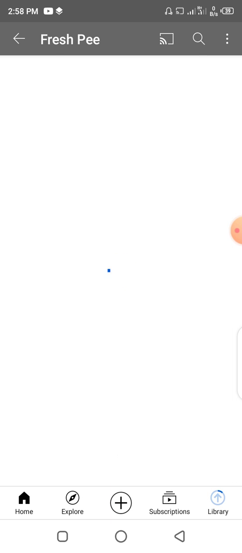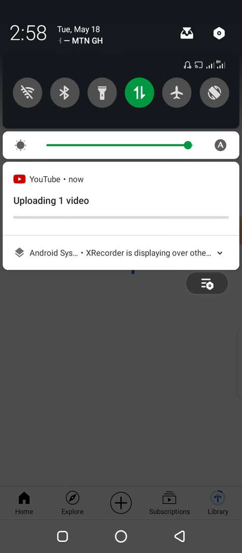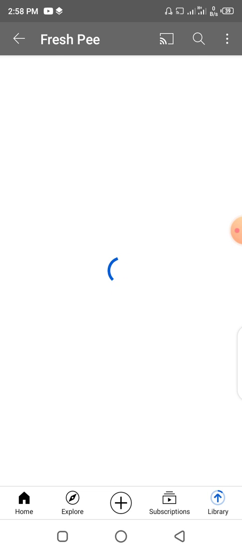Now the amount of time that it will take for your video to upload depends on your network speed, and the size of the video you're uploading. So my network is a bit slow. It's a bit slow.